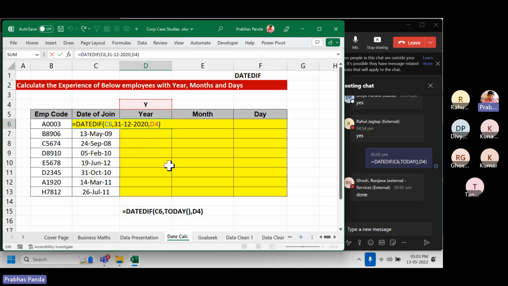And why is it giving the result? Because though I have taken the date, it's not in proper date format. That's why I have to go for 31st December. If I go in this format, then whatever data is there, I have to go for the proper date value.